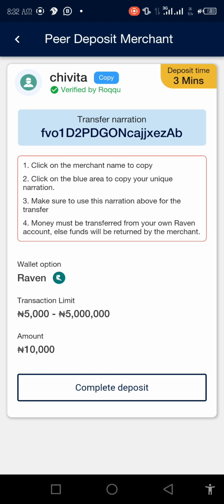You see the first instruction, click on the merchant name to copy. All right, then click on the blue area to copy your unique narration. Make sure to use this narration for the transfer. Money must be transferred from your own Raven account. That means you must have Raven, else funds will be returned by the merchant. So you must have Raven to make this kind of transaction.